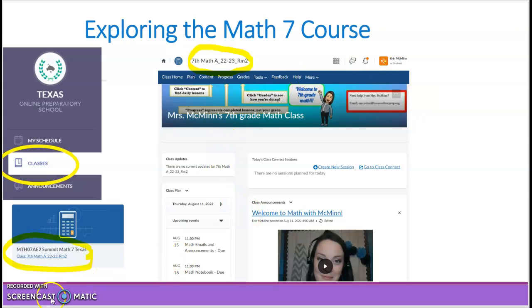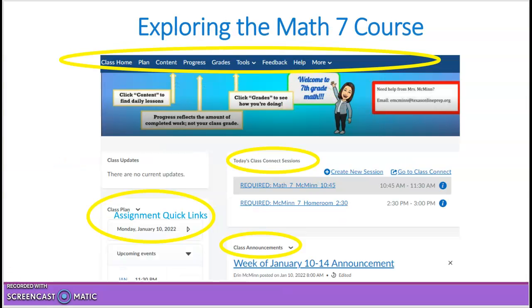Of course, you're going to see my information. If you want to see any of your schedule, as far as your CCs that are scheduled, you would go ahead and click on my schedule. So when you're on our home page, some important things here. You can access the gradebook by clicking on the grades button. You can access the content by clicking on content. That takes you to where you're actually going to be working in the OMS.